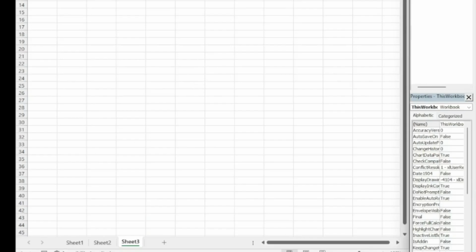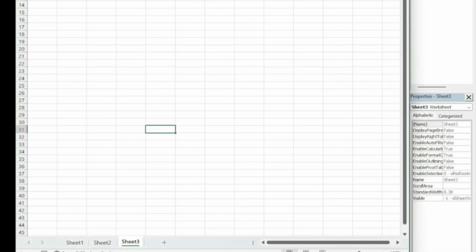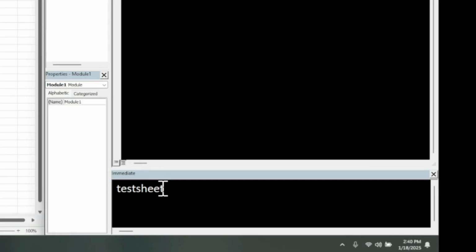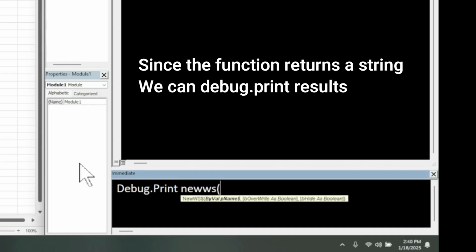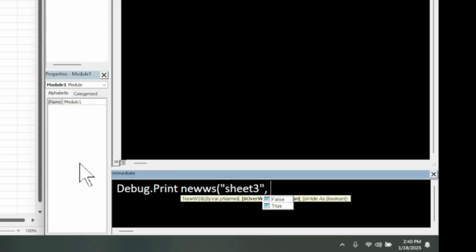Overwrite, yes. Now Sheet3 is overwritten, and by default, Excel, when you make a new worksheet, that becomes the activated worksheet. What happens if I don't want Sheet3 to be activated, or I want it hidden when I create it? So now let's do this. Matter of fact, we can actually run this function right from here. So if I Debug.Print NewWorksheet, here we go, Sheet3. This time I'm going to pass it overwrite true, and I'm going to pass it hide true. What do you think is going to happen?